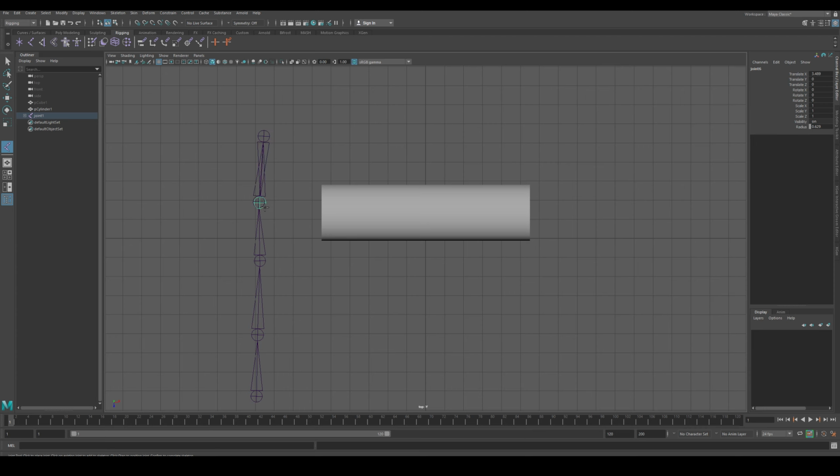Now we want to make our actual hand bones. So this would be our shoulder, and let's say the elbow and the wrist. Let's make sure that we see bones in front. How do we do it in Maya? I think it's one of these buttons here.